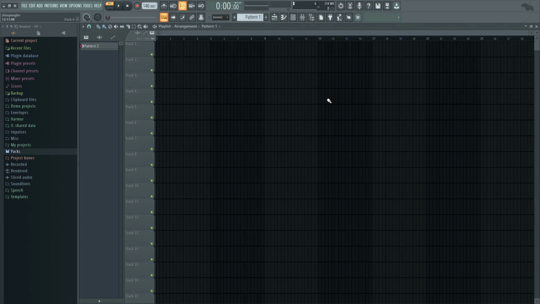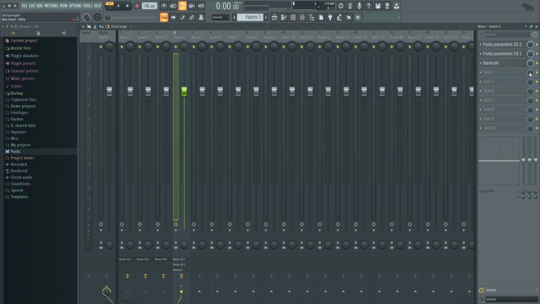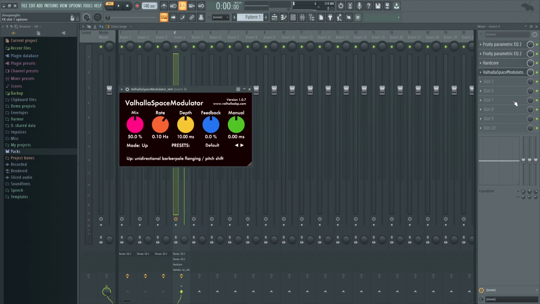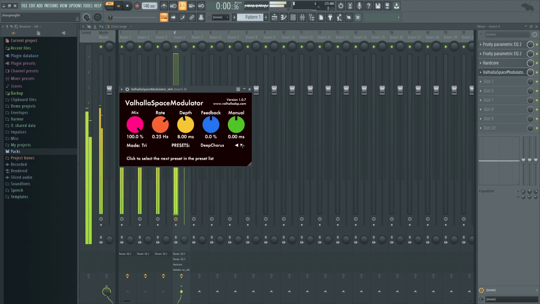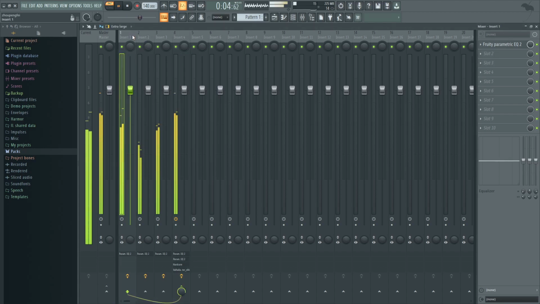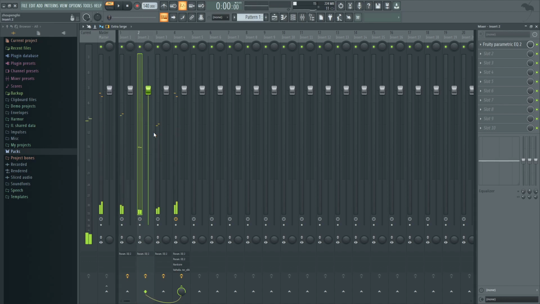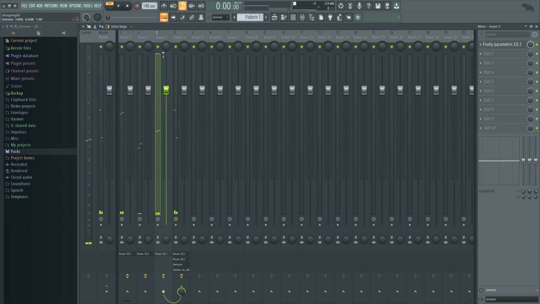That's pretty cool. I might just want to throw like a chorus on there or something, and that's what I was trying to do. Chorus or reverb, anything really will do the trick. Maybe a space modulator chorus, like a deep chorus, that might work. And then I just want to unroute.